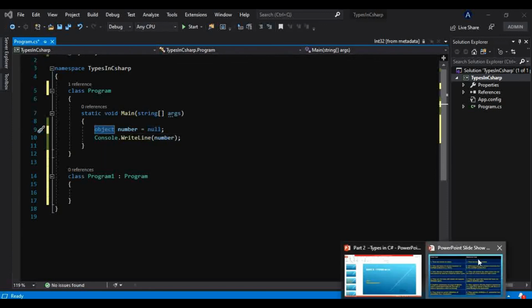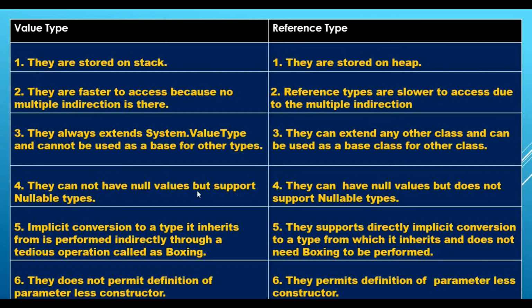So that's what this point says: reference types can have null values but do not support nullable types, and in contrast, value types cannot have null values but support nullable types if you want to use null in value types. Okay, now this fifth point and sixth point we will learn in great detail when we learn data type conversion, and again when we learn inheritance in classes. That time you will know what exactly these two points mean, but for now we will just read them.